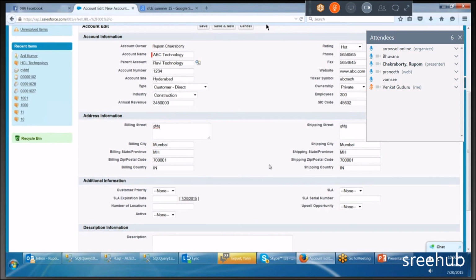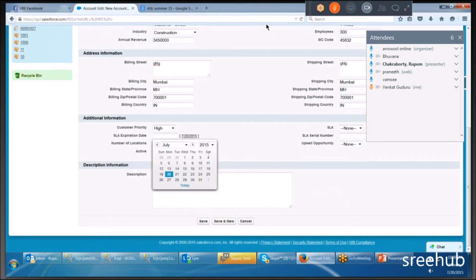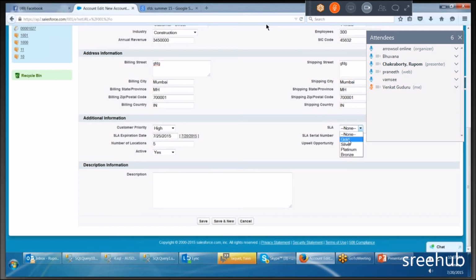What is the customer priority? High. Any type of service level agreement? Yes, we have an agreement with this company. If you don't know, you can leave it blank, it's not compulsory. Number of locations this customer has, 5 different locations. Active? Yes. What is the SLA? Gold, silver, platinum. I'll say it's a gold customer.